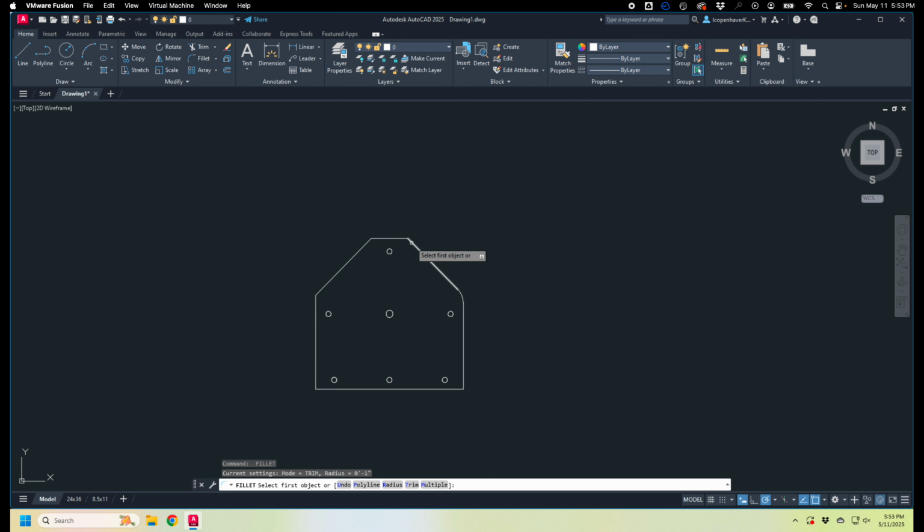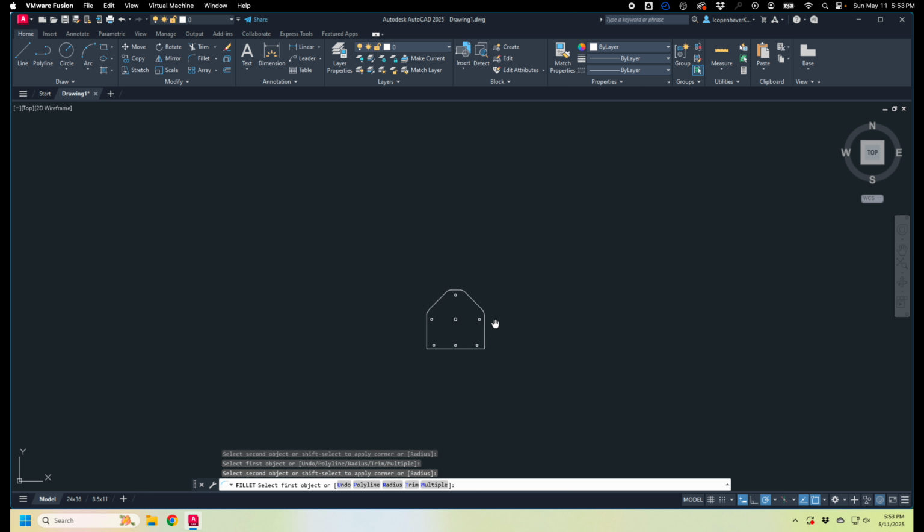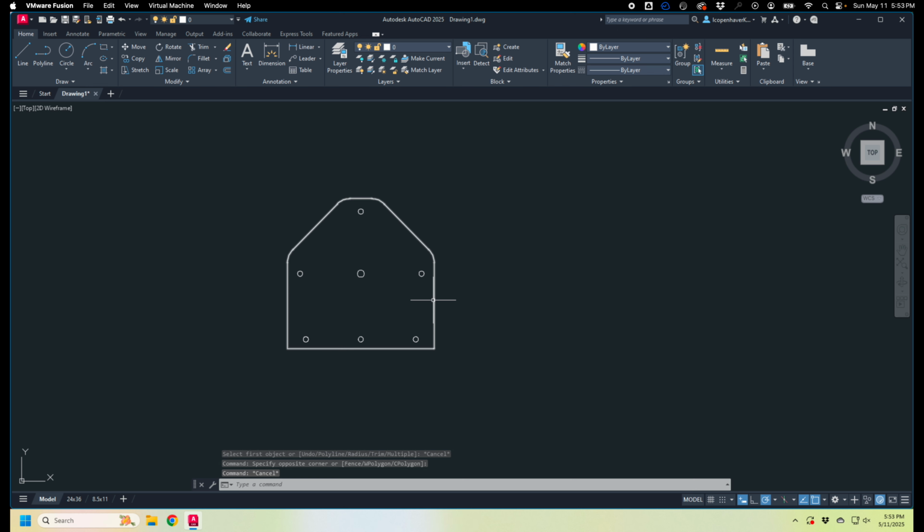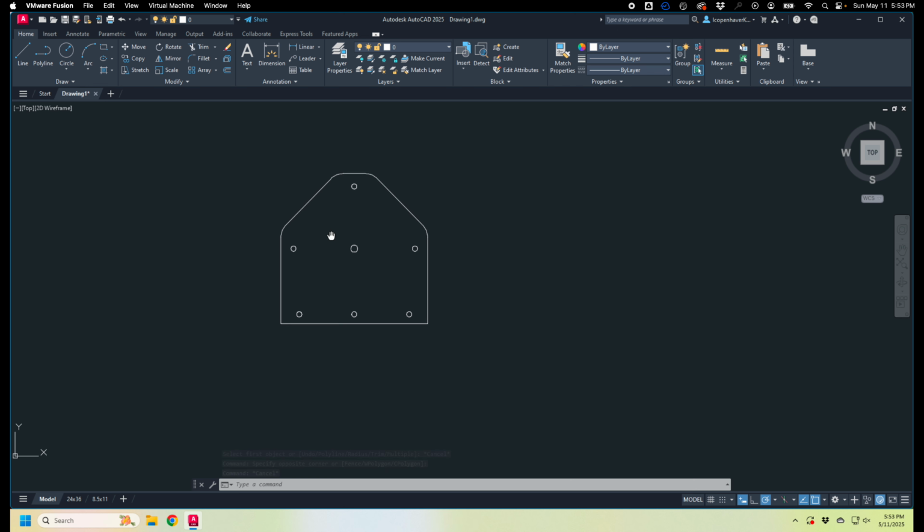Let's do that on multiple. So I can do multiple by typing M, then spacebar. And it keeps the tool engaged while I do that. Cool. Oh, do you ever actually make cheek plates like this? No, ain't nobody got time to do those fillets, but it's fine.